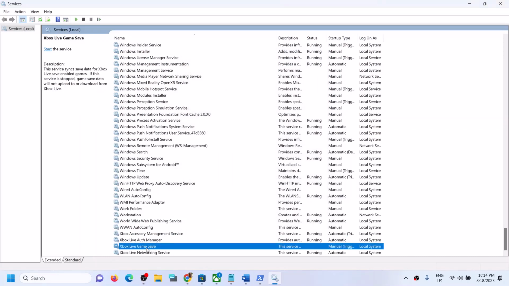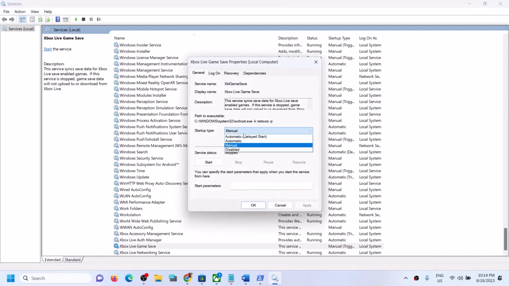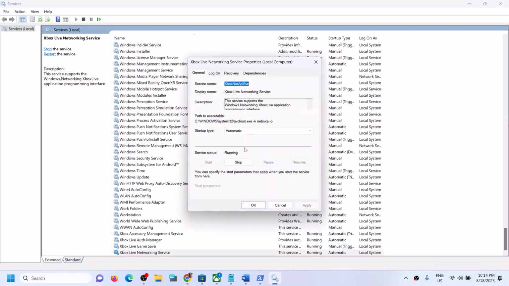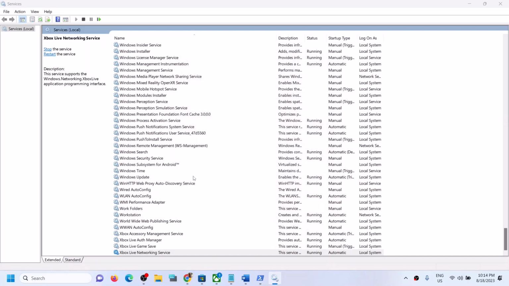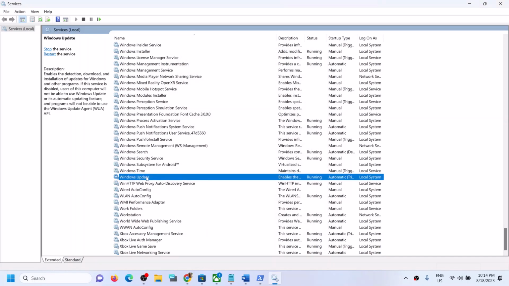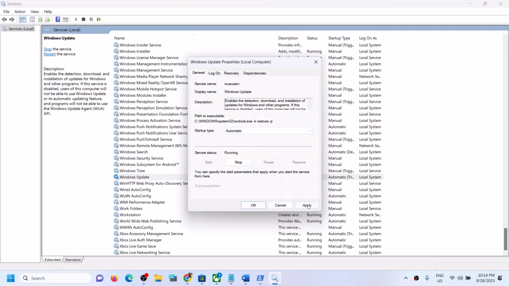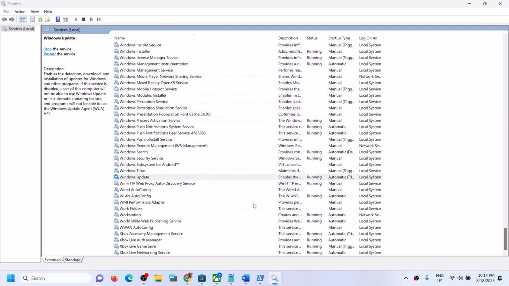Now double-click on the third Xbox service, set it to automatic, click on apply, click on start if highlighted and then click on OK. Again double-click, set it to automatic, click on apply, click on start if highlighted, then click on OK. Now double-click on Windows Update and set it to automatic, apply, click on start if highlighted and then click on OK.